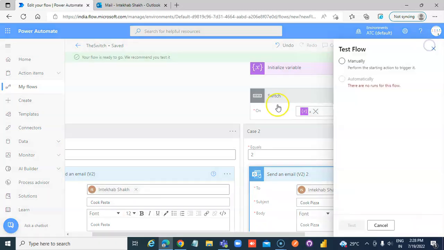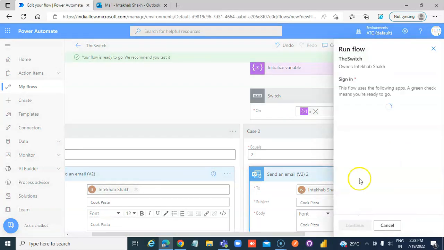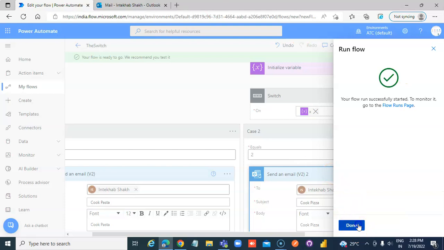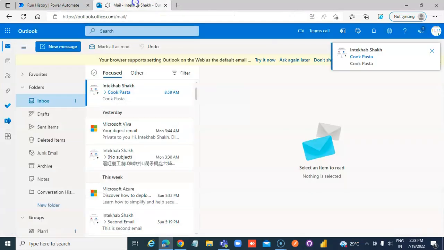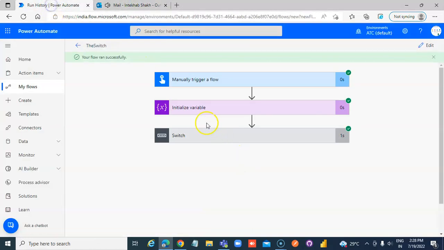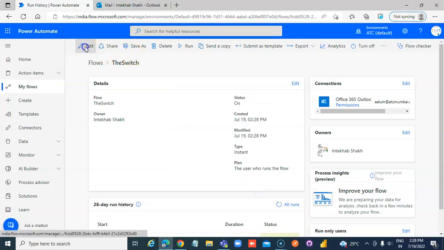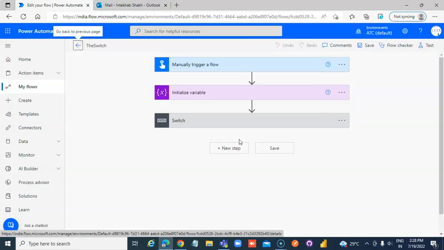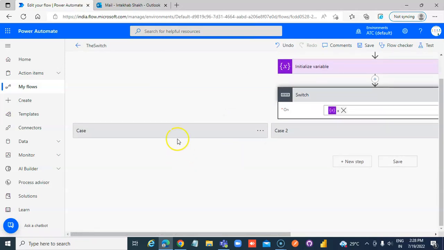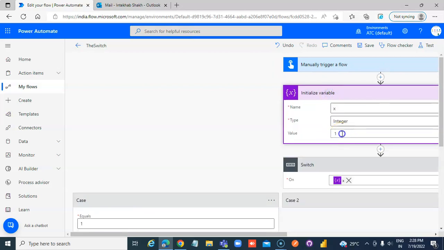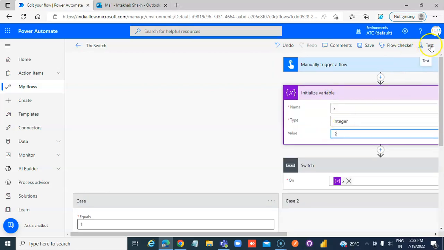Test. Run flow. Why did we get that? Why pasta and not pizza? Because of this one, initialize variable. Make it 2 and run it.